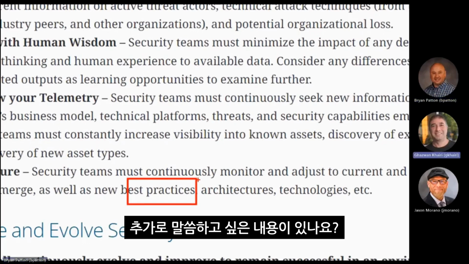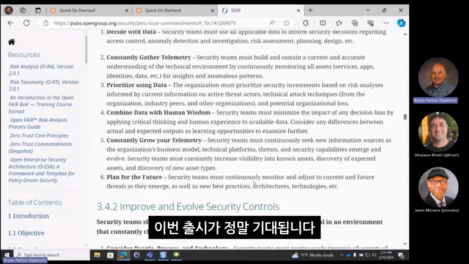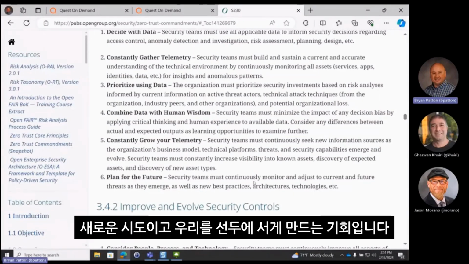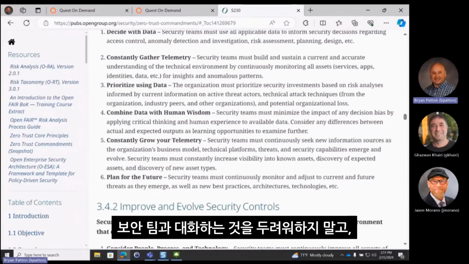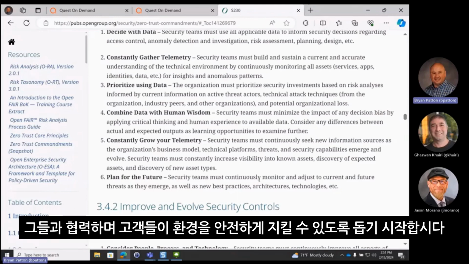Great. Anything else you guys want to add? I'm excited about this launch. It's something new and really getting us out in front. And don't be afraid to talk to the security team. Embrace it. Let's start working and partnering with them and helping our customers secure their environment.